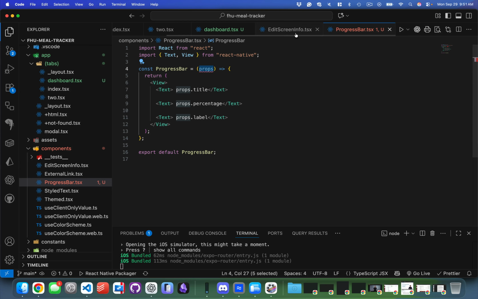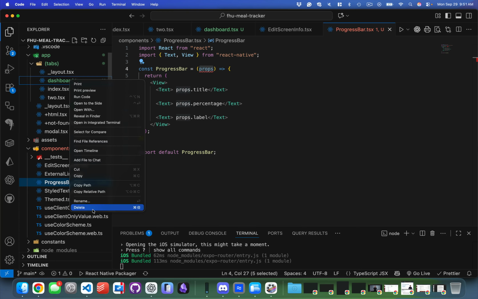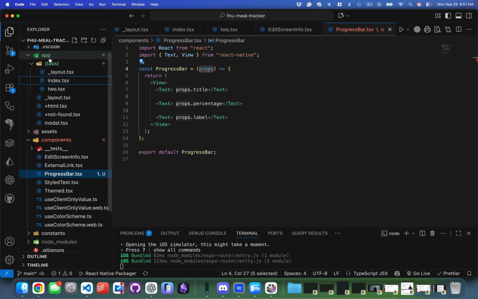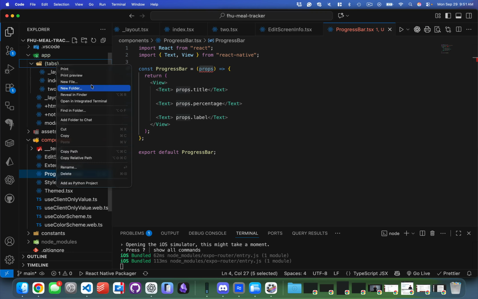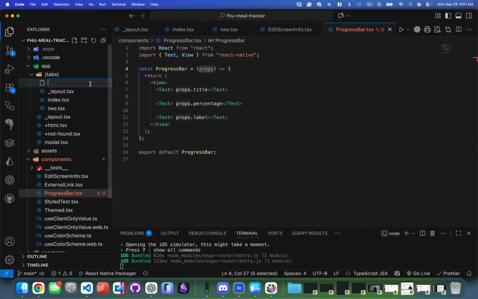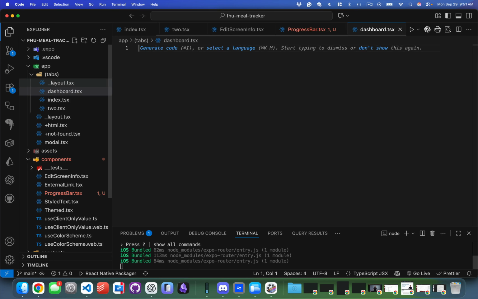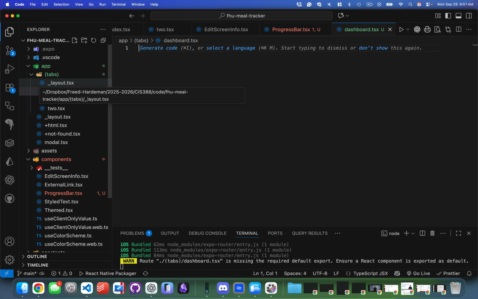So let me show you how you would use this. Let me make it from scratch. In my tabs folder, I'm going to right click, create a new file, and I'm going to call this dashboard, because to me it is a dashboard. I'm going to make it on a whole third thing and not replace index. Not that I have anything on mine, but I'm not exactly doing the same thing that's in your homework.